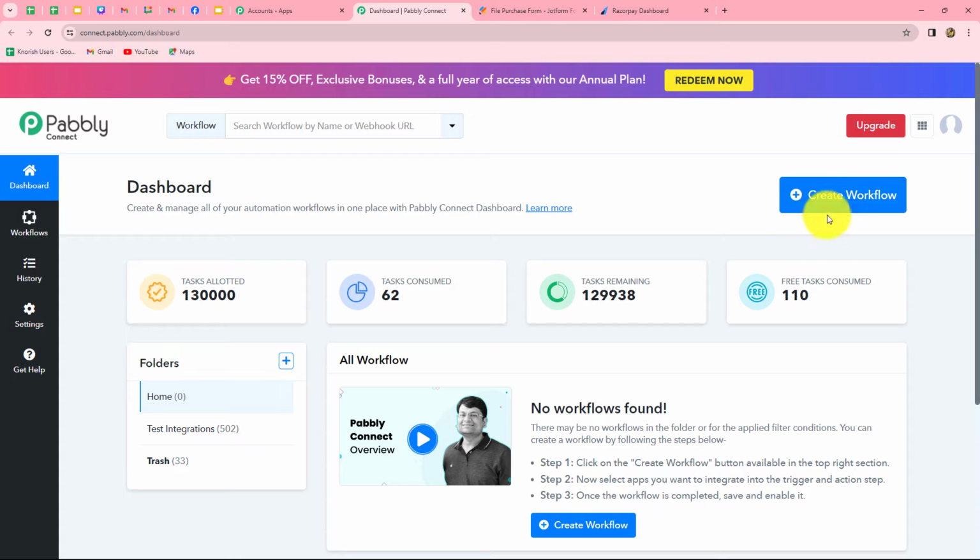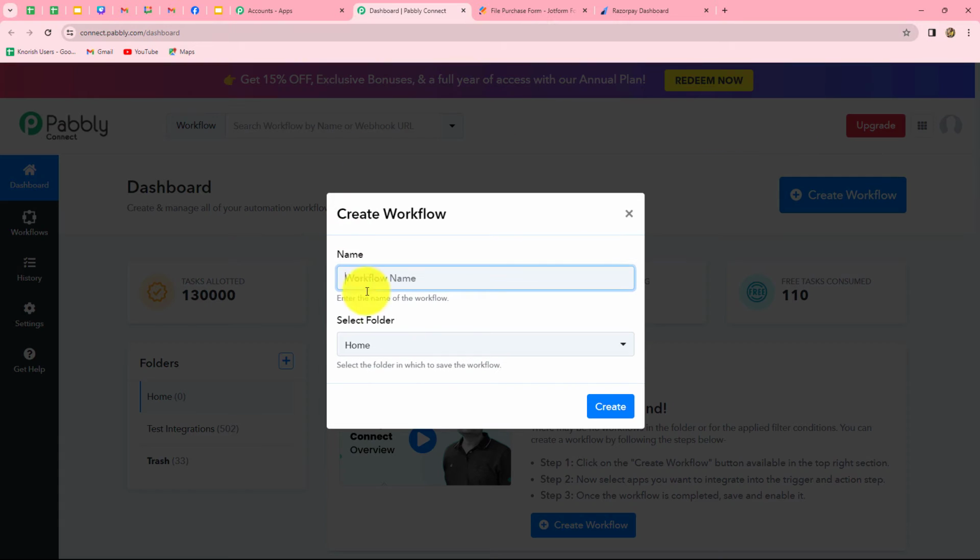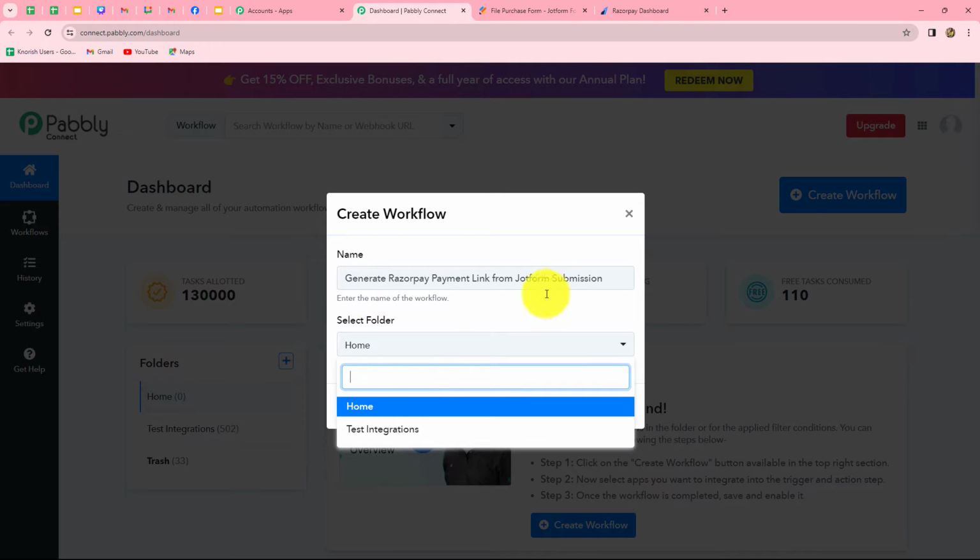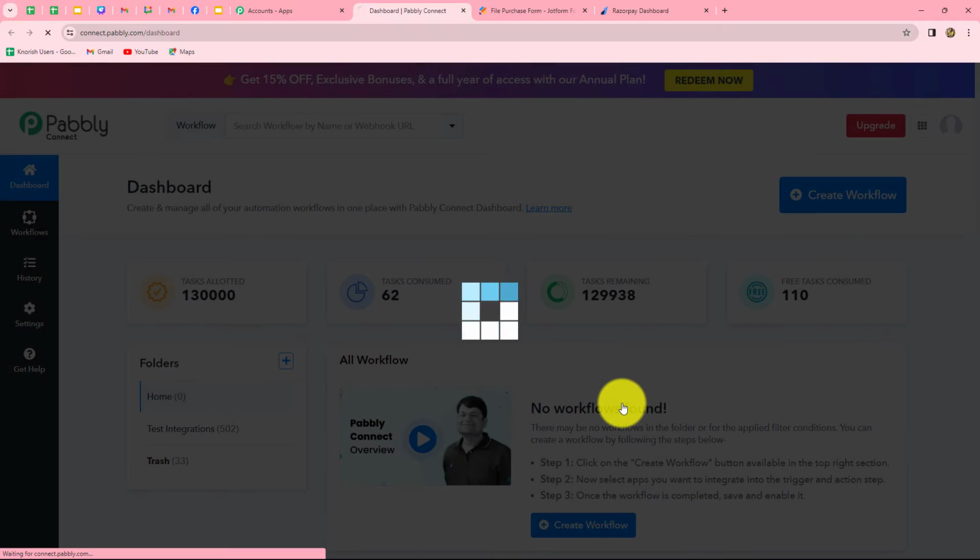Now, in order to create a new workflow, we have to click on this create workflow option, which is given on the right corner. So let's do that. And here a dialog box will appear in front of us, which is asking us to provide a name to this workflow. So first of all, let us provide a name over here: Generate Razorpay payment link from Jotform submission. After giving the name, we can also select the folder in which we want to save the workflow. So from the drop down, I'm going to select this test integrations folder, and now let's click on create.